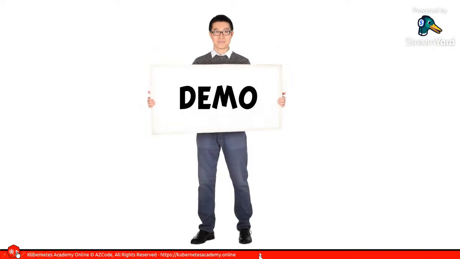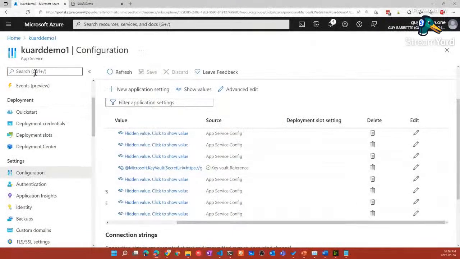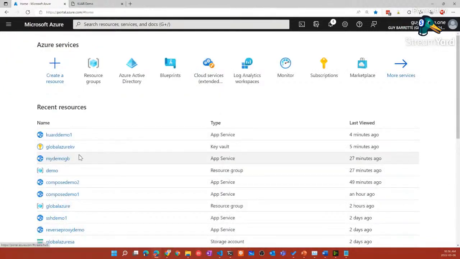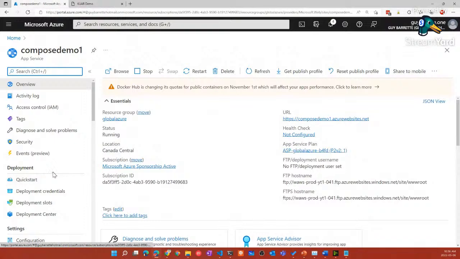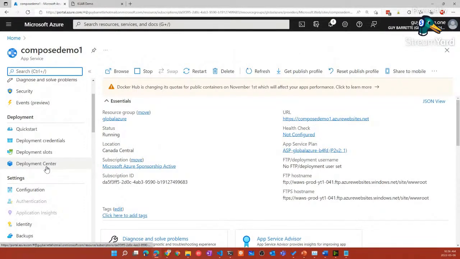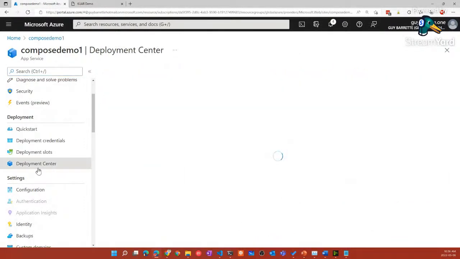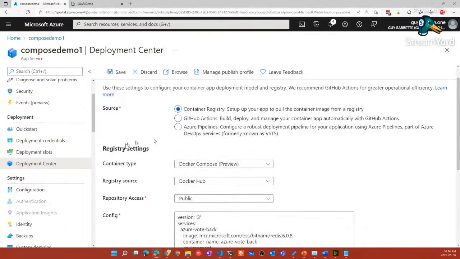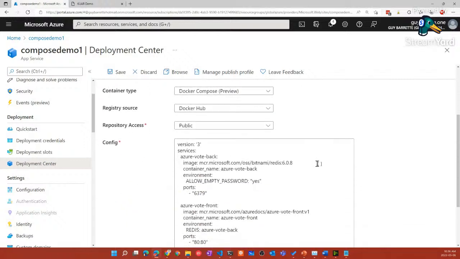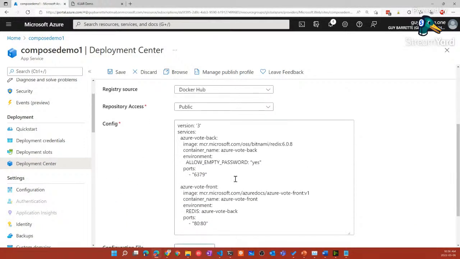That's our tip number 7. So let's open Compose 1. And if you take a look at the deployment center, I can see that the container tab is Docker Compose, and this is my Docker Compose file.